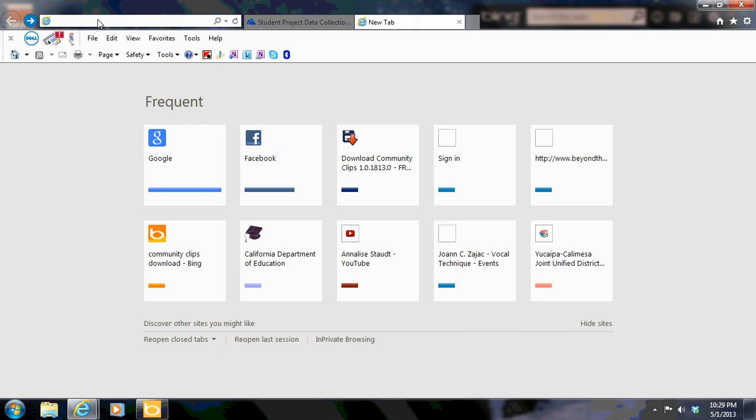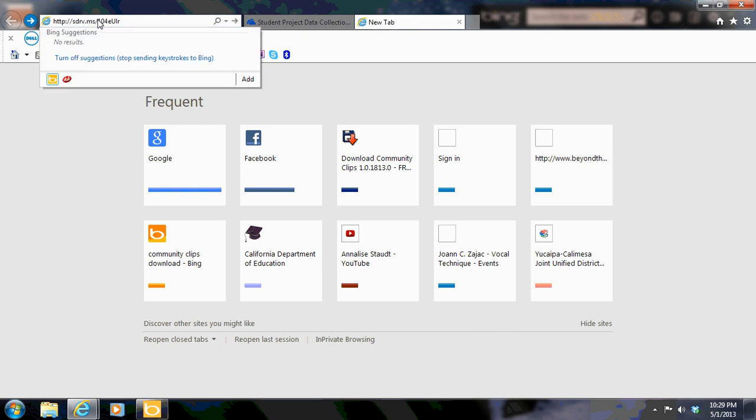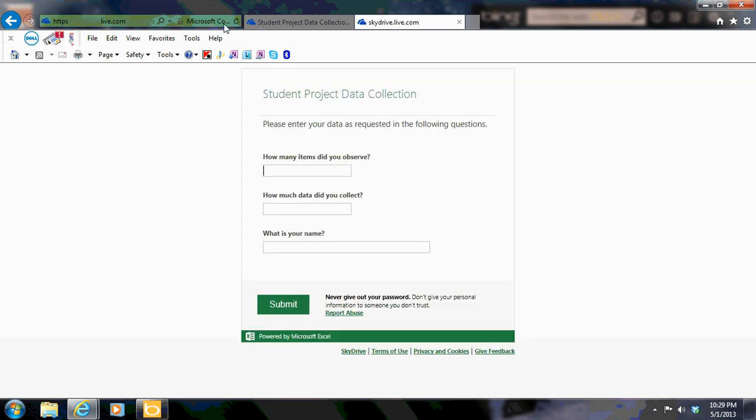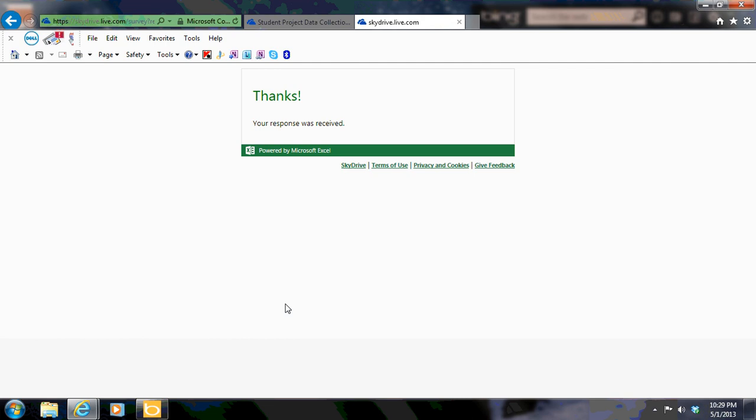I'm just going to paste the link right in here in the browser and go to it, and you'll see what it looks like here. We'll actually pretend we're taking the survey. So it says the name of the project, data collection. How many items did I observe? I'll say 12. How much data did you collect? That doesn't even make sense to me right now, that question. But anyway, there it is. And then what is your name? My name is Susie. Okay, and then they click submit. And it says thank you. Your response was received.